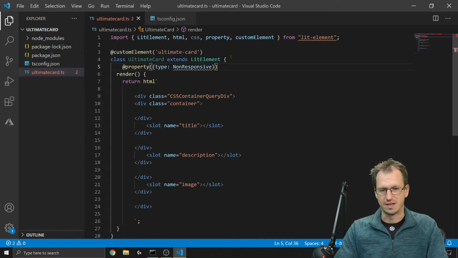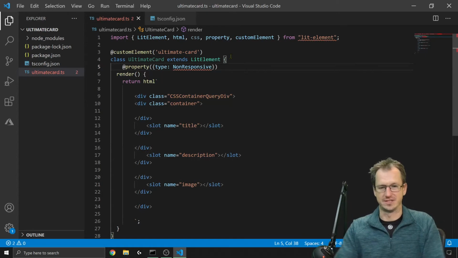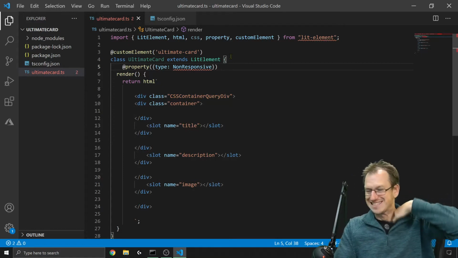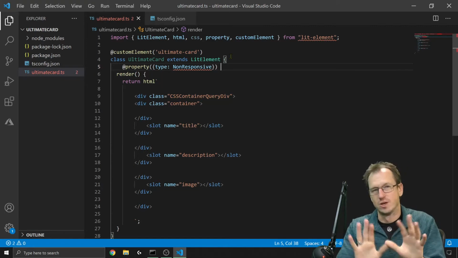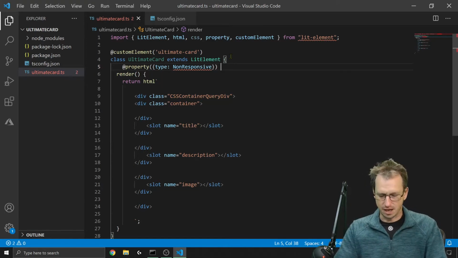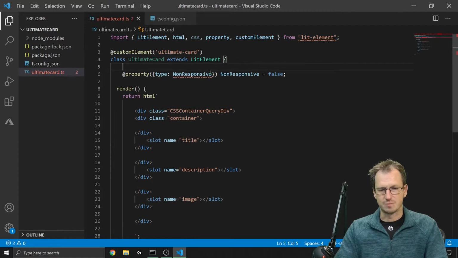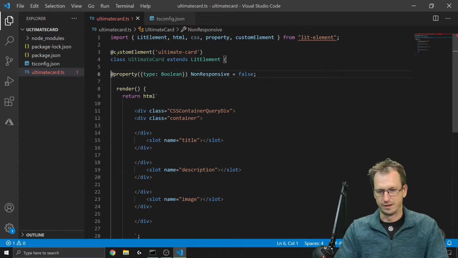This one is going to be for whether it will reorganize itself depending on the size of the container it's in, not the screen, because we can now use CSS Container Queries. We can tell our actual parent size rather than using media queries where we've got the whole screen. So let's have non-responsive, and we'll say false for the moment for that. Type, yeah, no, type is Boolean. That's what I meant to put there.